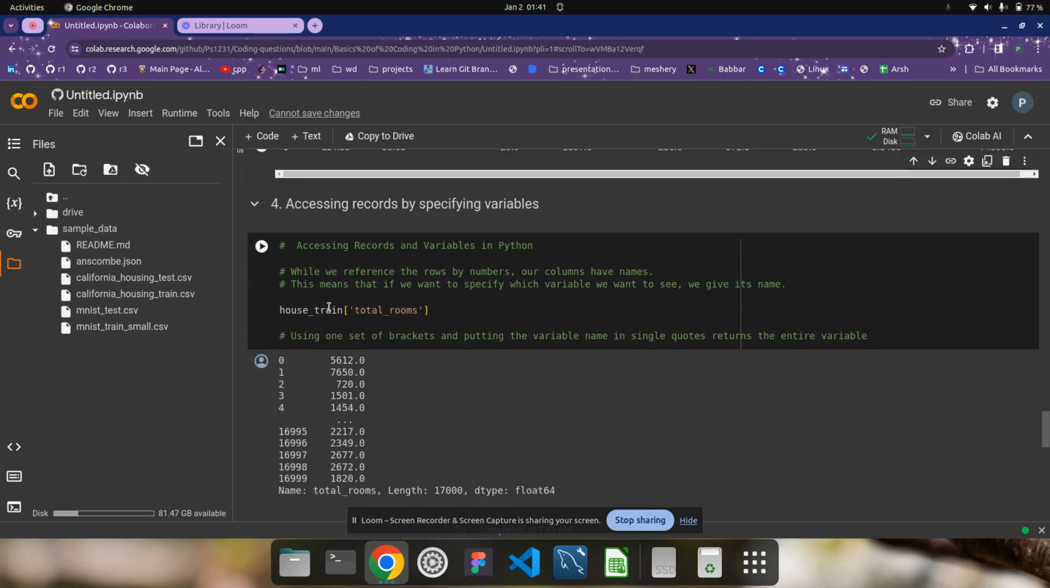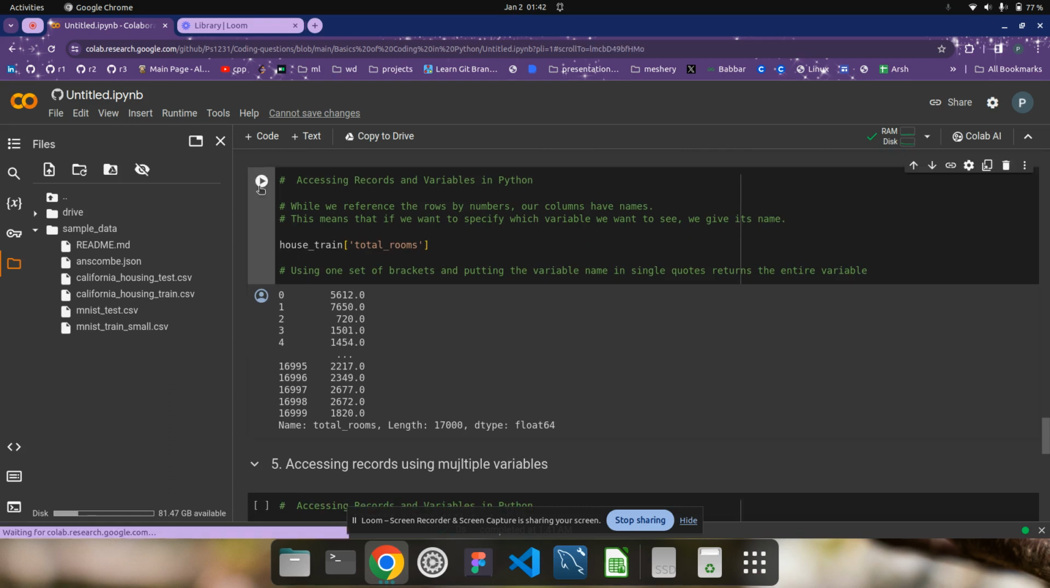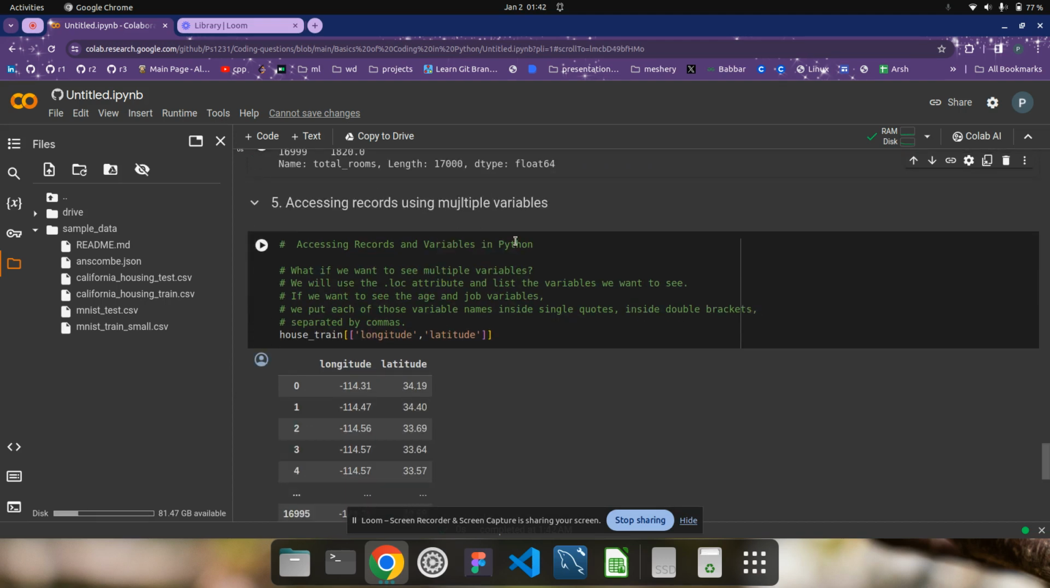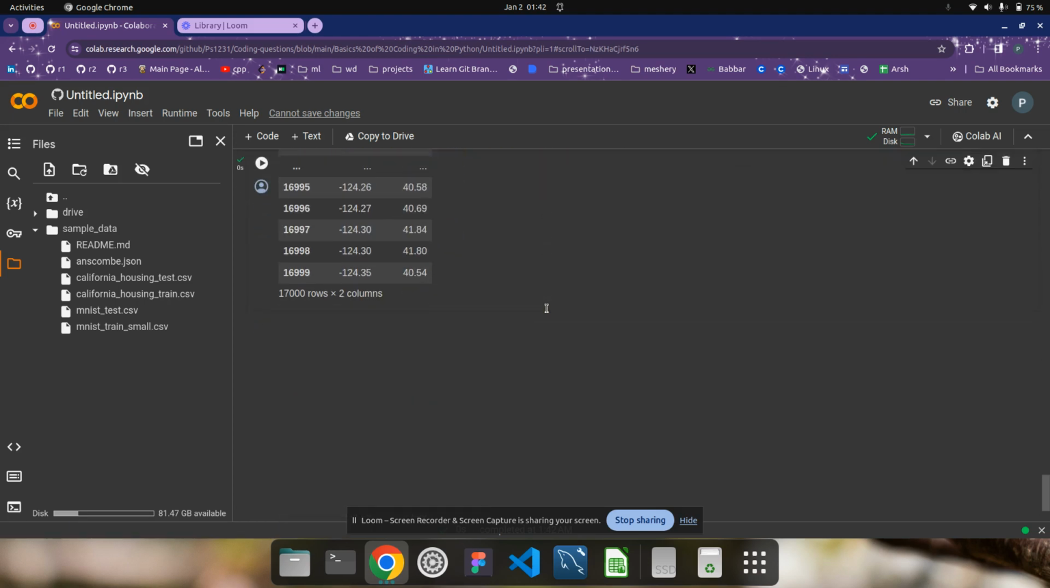Next is accessing records by specifying a particular variable. We can specify a particular variable for accessing a record, that is house_train in square brackets, total_rows. If we run it, we get the proper records. Now, accessing records using multiple variables. Again, we use a list and specify whichever variables we want to access. But please remember, these variables have to be in the dataset. If they are not present in the dataset, it will obviously give an error.